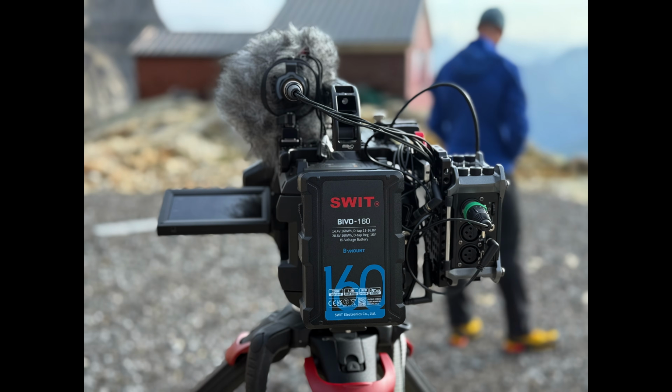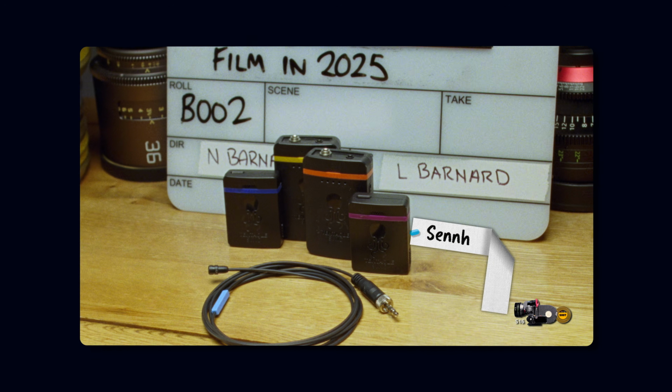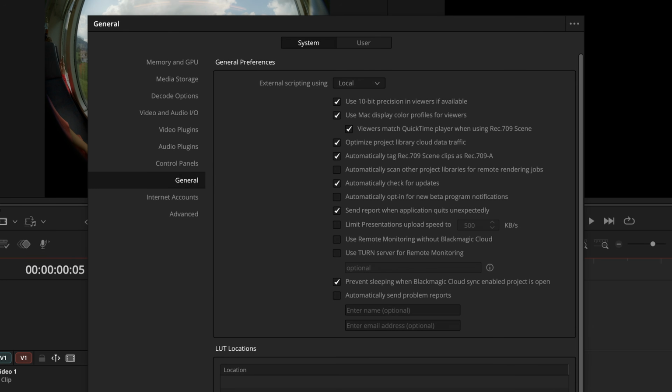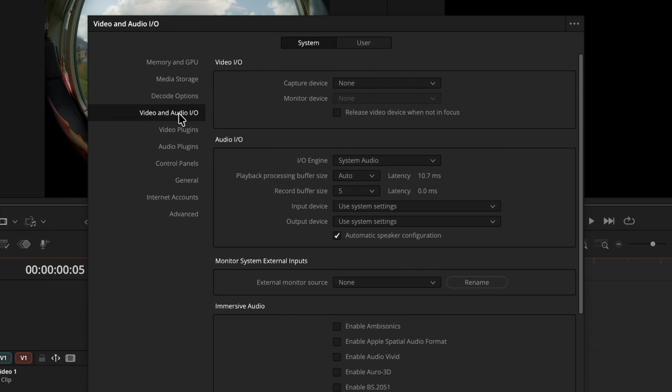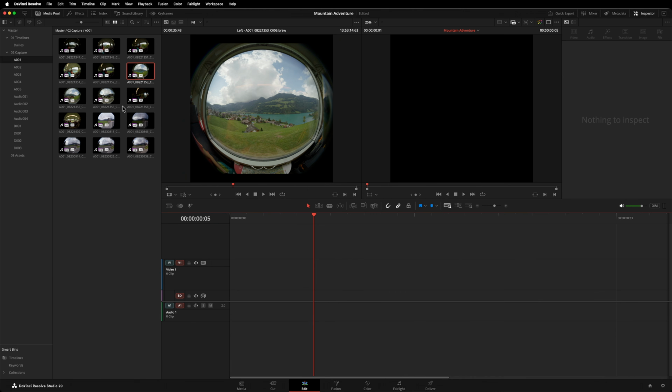We recorded separate audio using a Sennheiser MBO, Zoom F6, Sennheiser MKE2, and Tentacle Track E. To facilitate sync, we use Tentacle's timecode system. First things first, we need to enable the audio formats we're going to use. Head to Preferences, Video and Audio I/O, enable Ambisonics, and Apple Spatial Audio Format. This is a system setting. You'll only need to do it once on each computer.